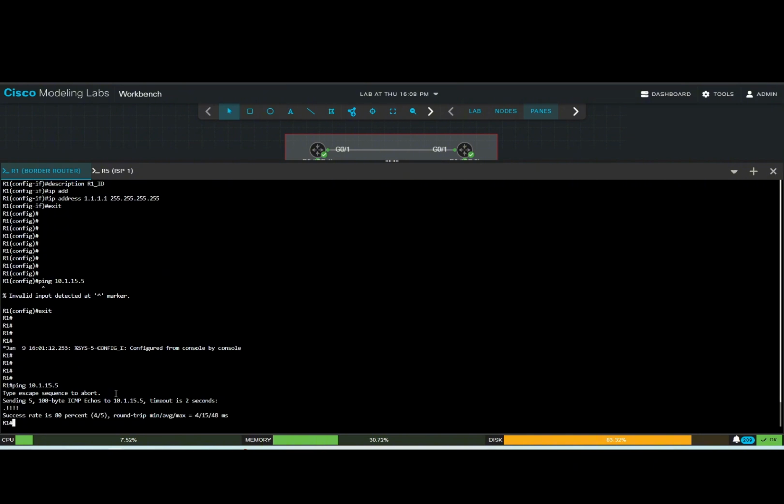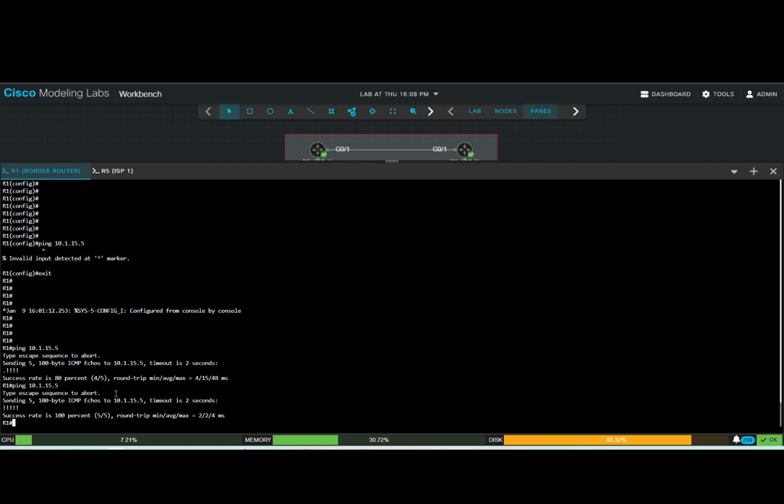Success. This confirms that the interfaces are up. The IP addressing is correct. Layer 2 ARP has resolved. We have a solid foundation. Now, and only now, are we ready to configure BGP.